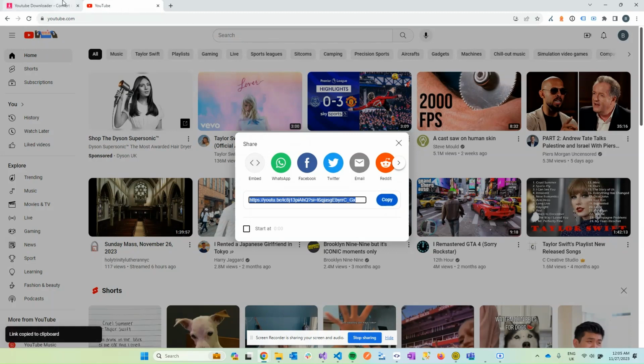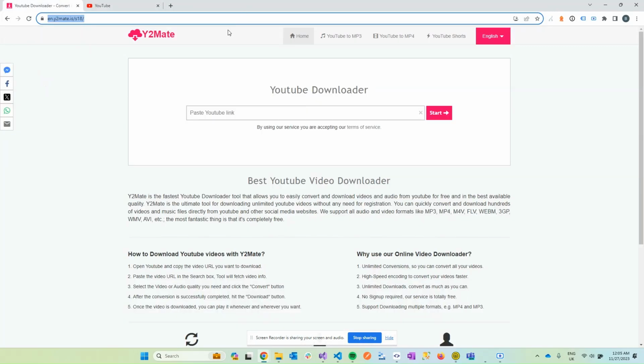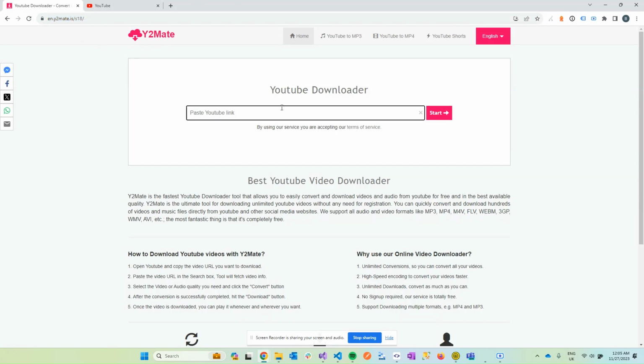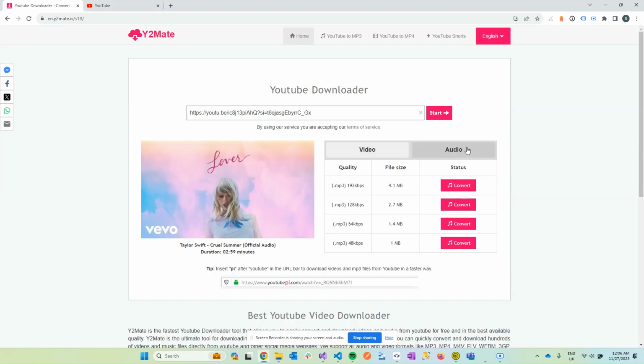Then I'm going to another website in a new tab called YouTube Downloader. So it's called y2mate. That's the URL, en.y2mate.is. And so what this lets you do is literally just paste any YouTube link, and it's just going to offer you different downloads. And so essentially what it does, it converts the audio.